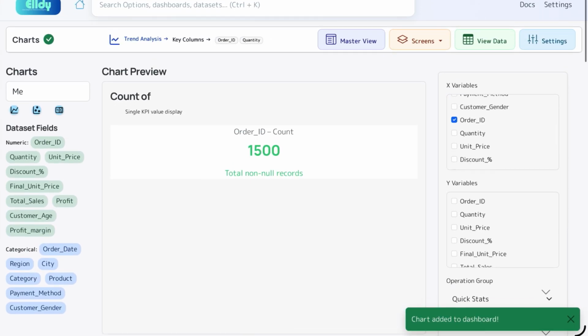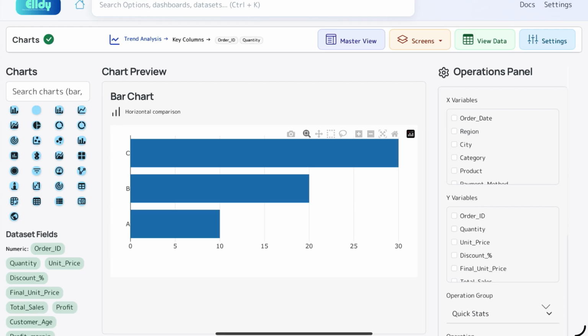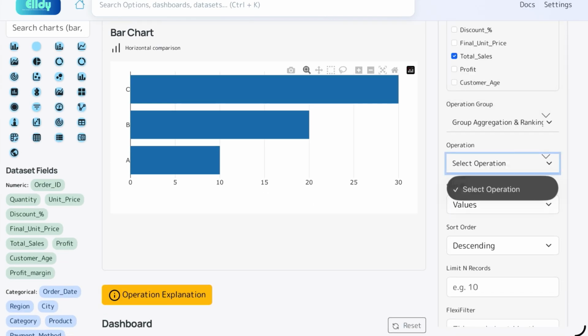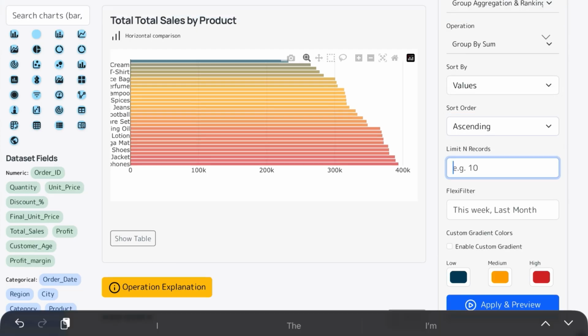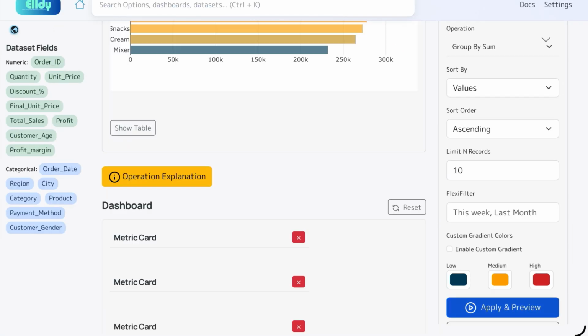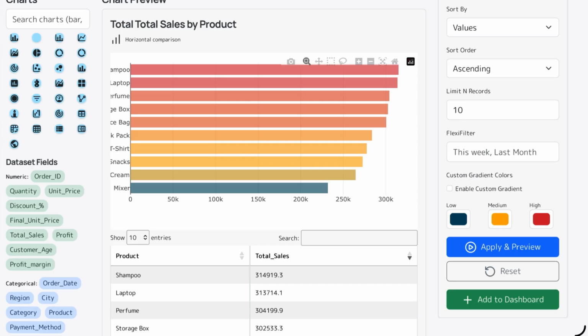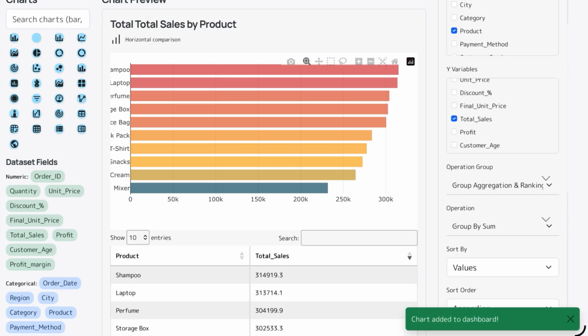Now let's find our top performers. Select a bar chart. X is product, Y is total sales. Sort values in descending order and limit to 10 results. Apply. You now have a clean top 10 products by sales chart. Adding this to the dashboard.